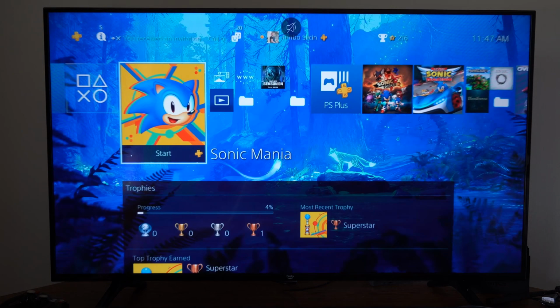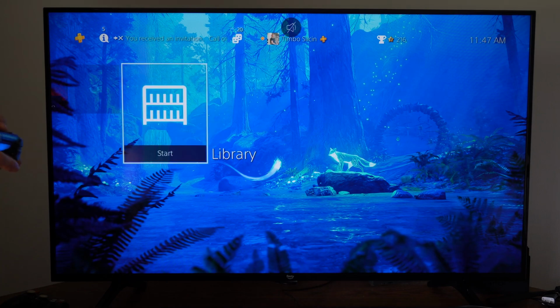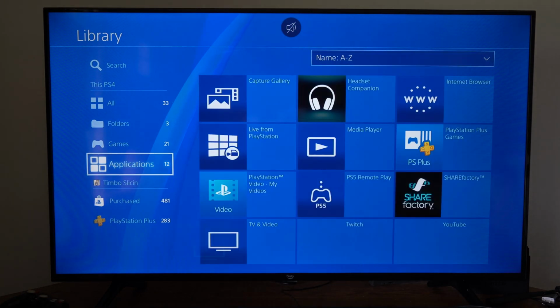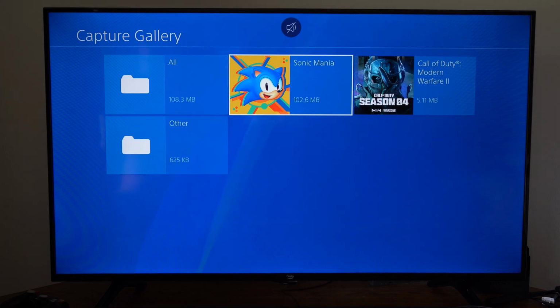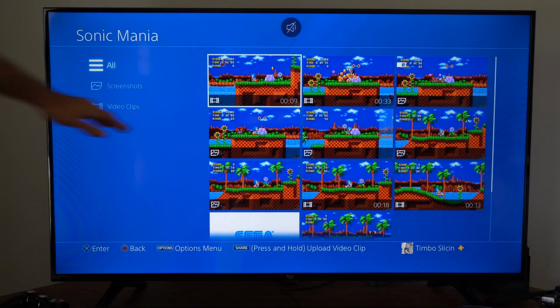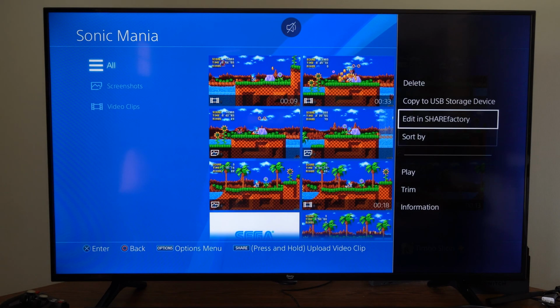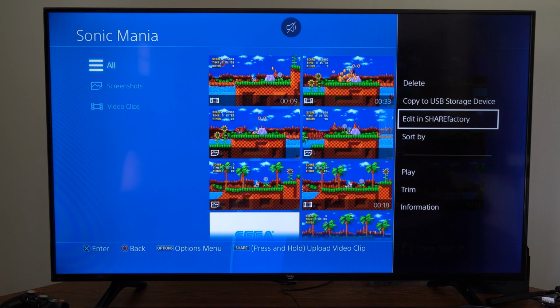So after deciding the length, what I could do is go on over to the capture gallery. So let's go to library to find this, then go to applications, then go to capture gallery right here, and all my video clips will be displayed under here now, and I can go to them. So here's Sonic Mania, let's choose this, and here are some of the ones I just saved. So 9 seconds long. I can press options on the video clip, and I can go to trim and just trim this down a little bit, play, or I can edit it in Share Factory, copy to USB storage.